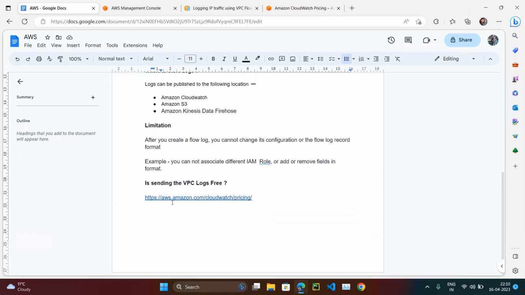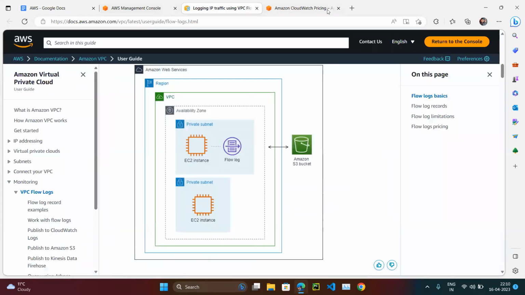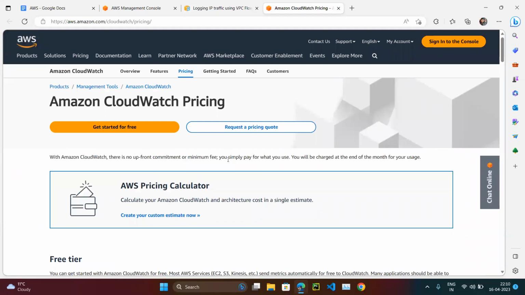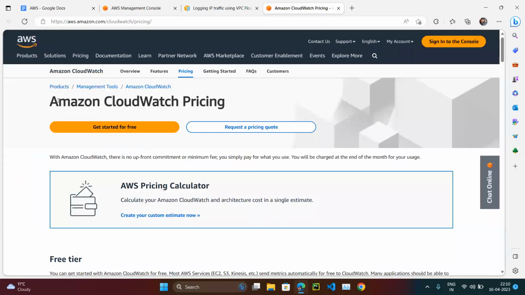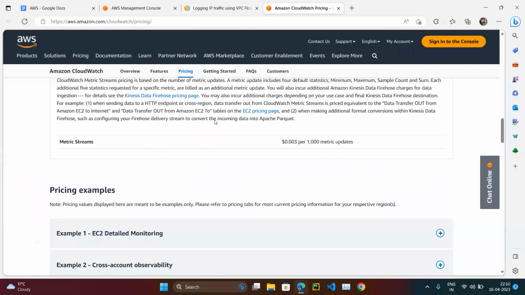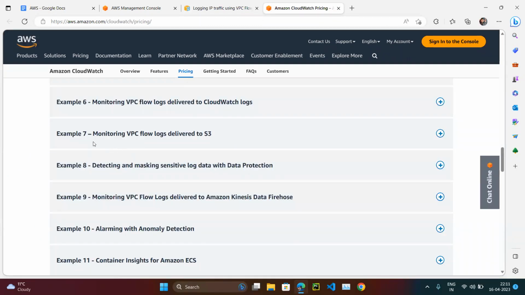One more thing: is sending the VPC logs free? It looks like sending the VPC logs is not free, because we are storing them within the CloudWatch logs. So I went to the Amazon CloudWatch pricing, and if I scroll down, there is a section on monitoring VPC flow logs delivered to S3 and monitoring VPC flow logs delivered to CloudWatch Logs. Suppose we configure either CloudWatch, S3, or Amazon Kinesis Data Firehose. These are the three options to which the flow logs can be delivered and stored.